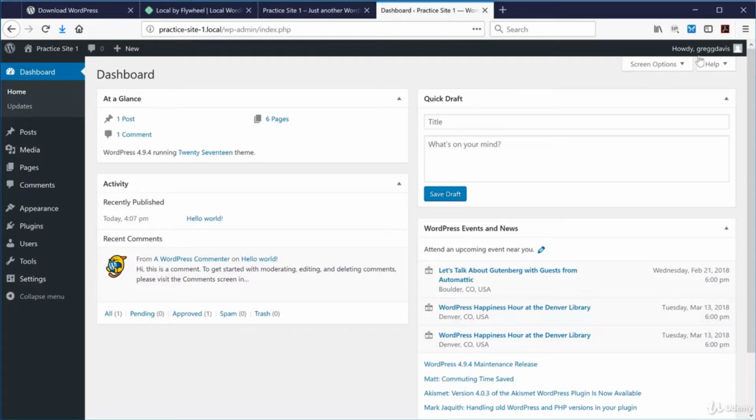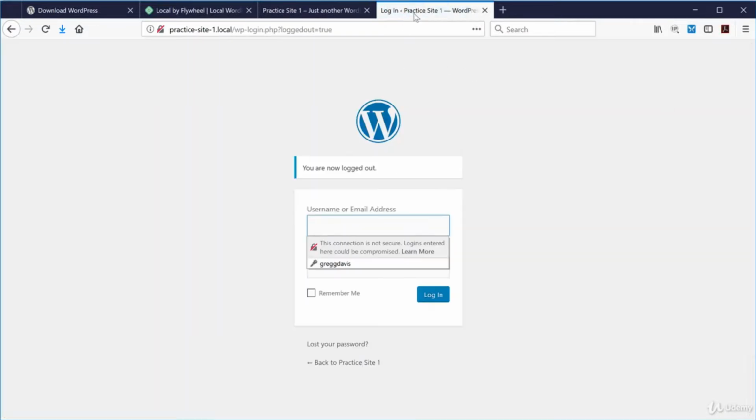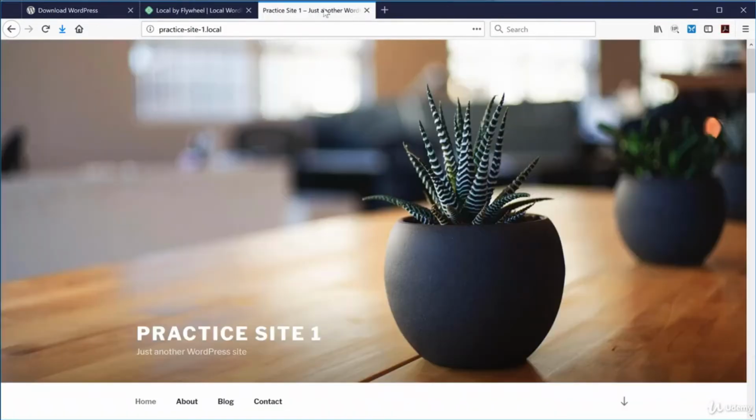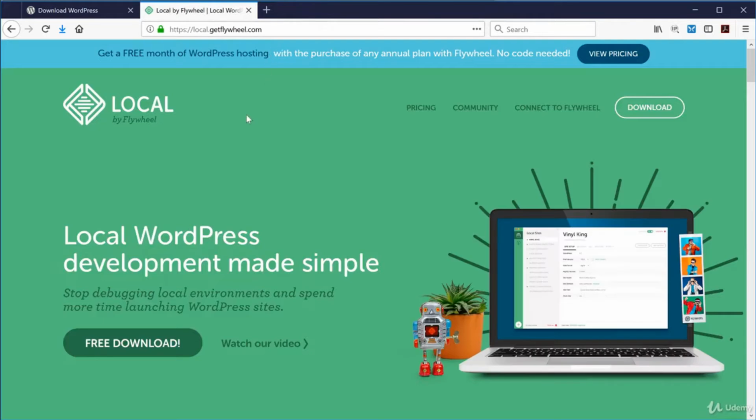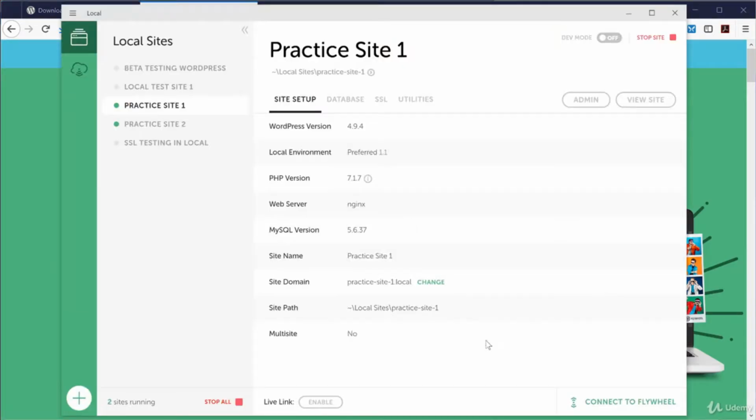So I'm going to go ahead and log out of my practice site 1, close the tabs, and close that tab as well in my browser. And I'm going to go back to Local by Flywheel, and just so that I don't work on this site instead, I'm going to turn this site off. So practice site 1 is now turned off.